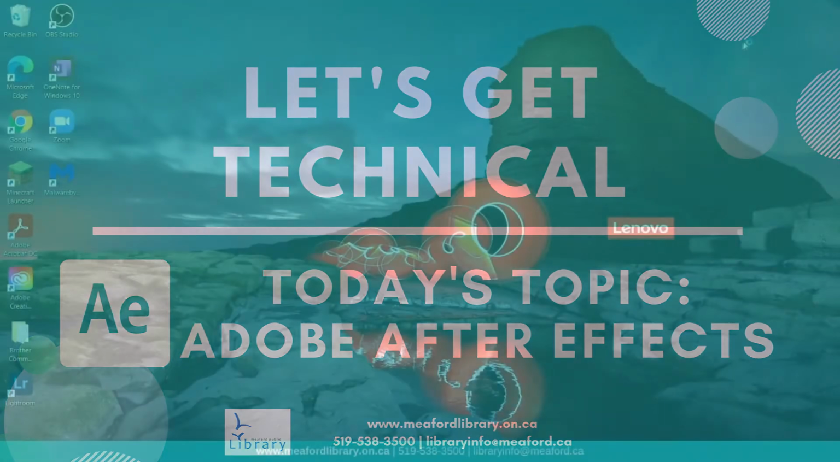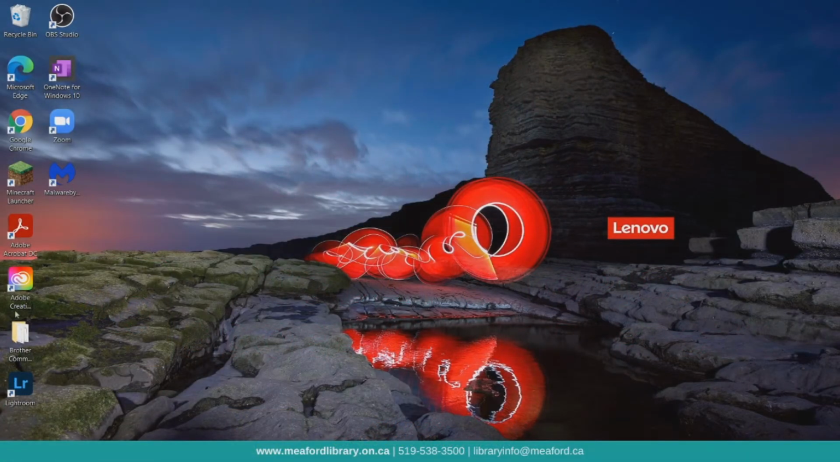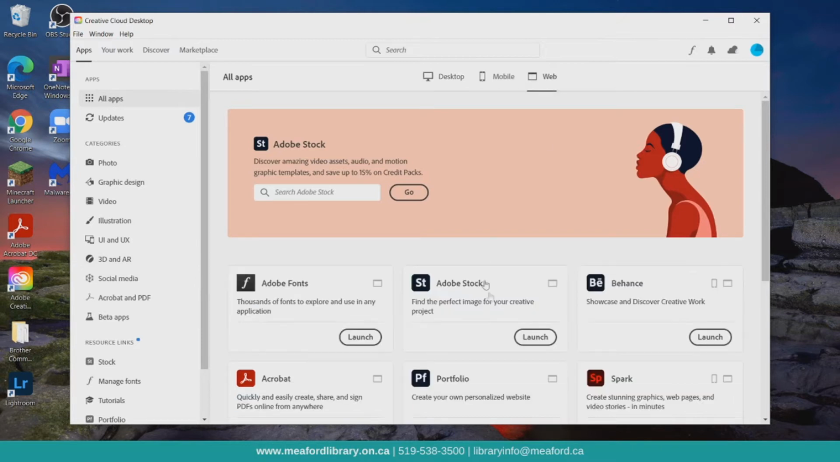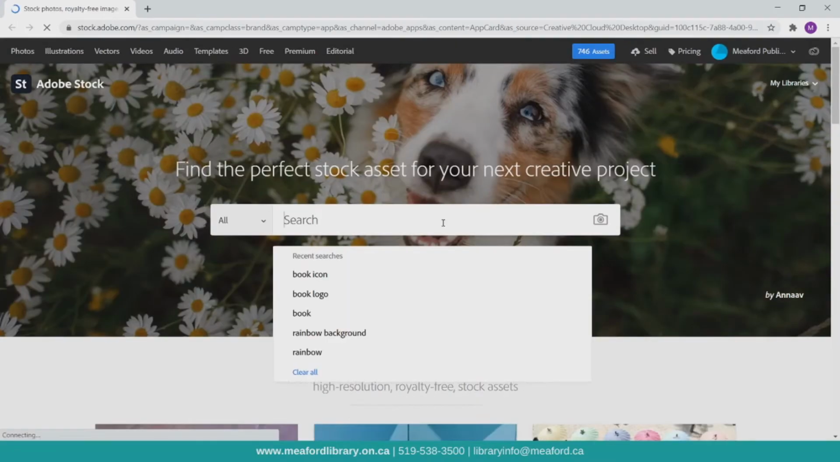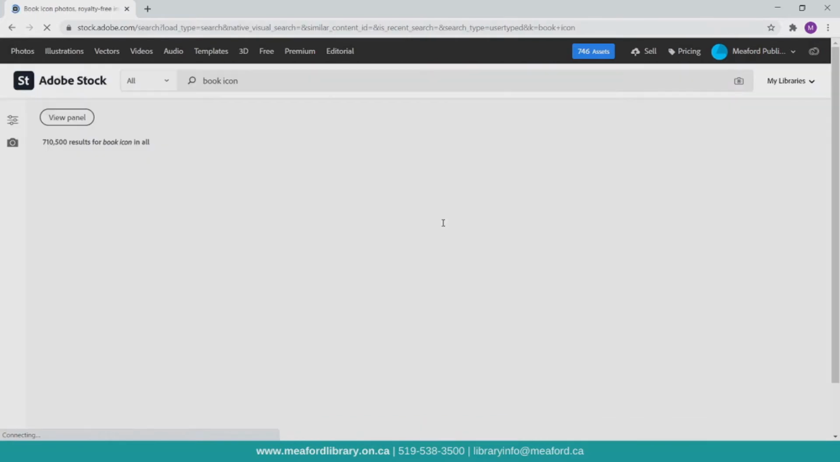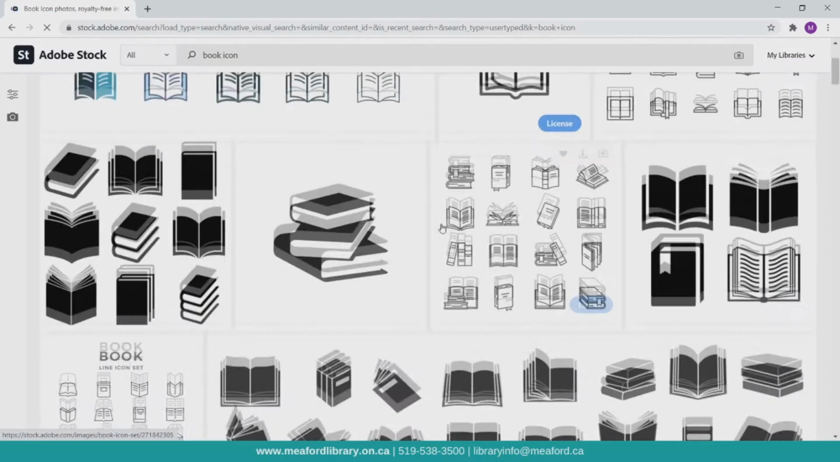We'll begin by creating a logo for the library. We'll start by opening the Creative Cloud desktop, then we can access the Web tab, and then open Adobe Stock. Let's search for a book icon. Now we can just scroll until we find one that we like.